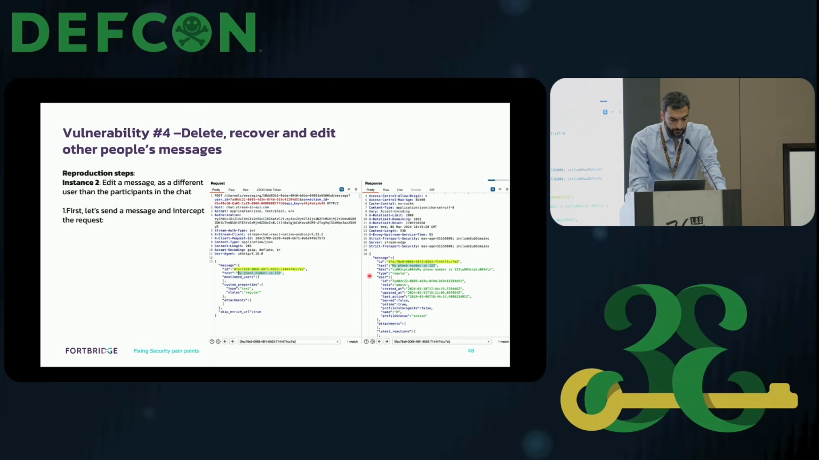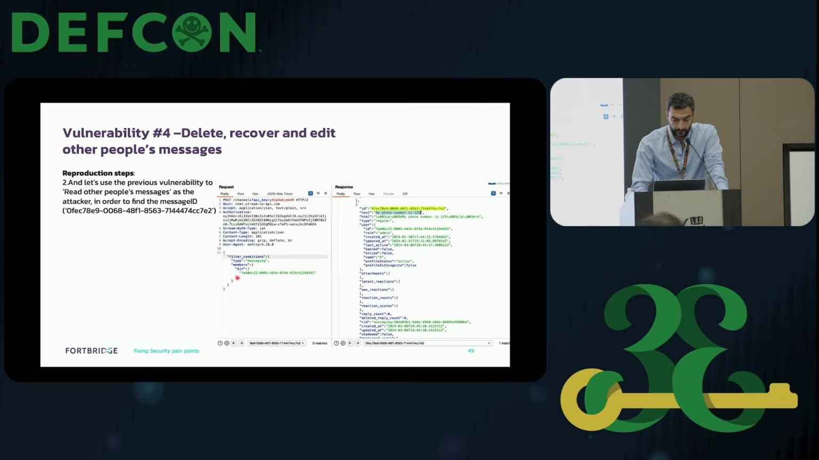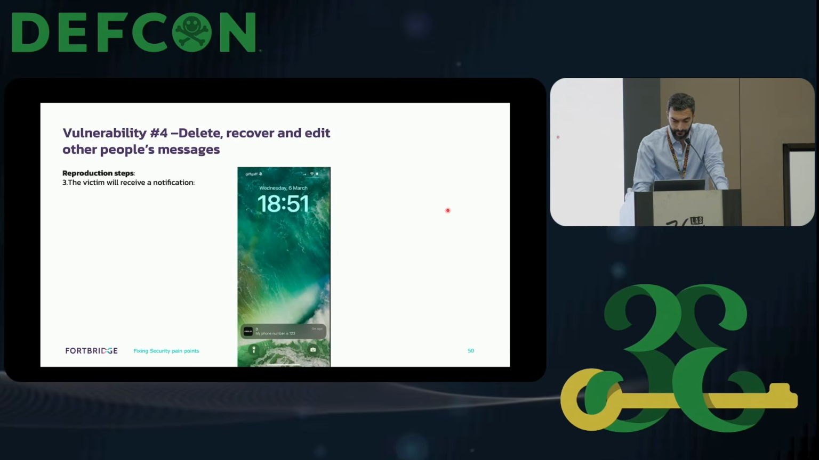Okay, now let's try to edit someone else's message. We send a message, my phone number is 123, and it will say my phone number is 123 for the message ID 72. We read the messages of our victim. We see this message ID 72. The victim will receive a notification from user D, my phone number is 123.